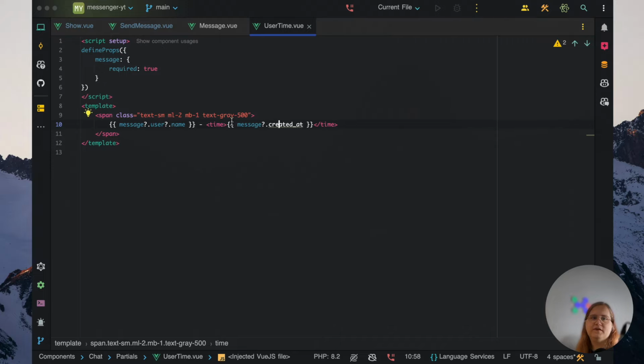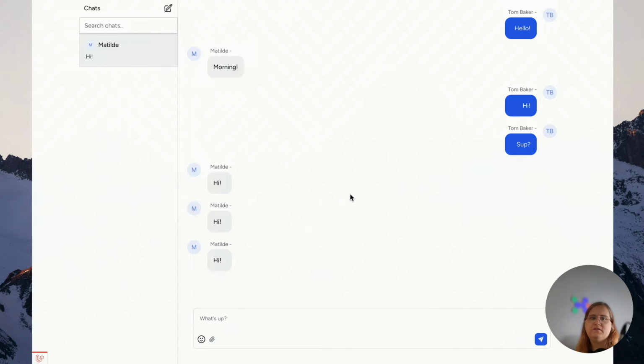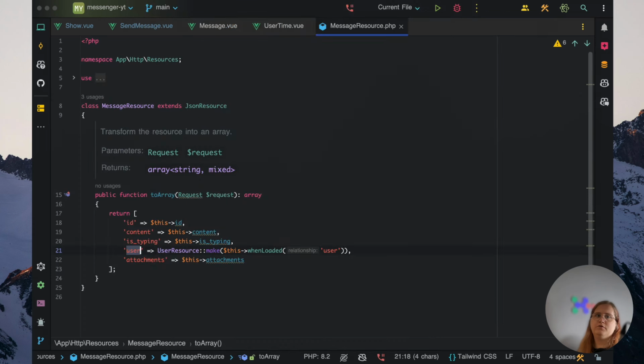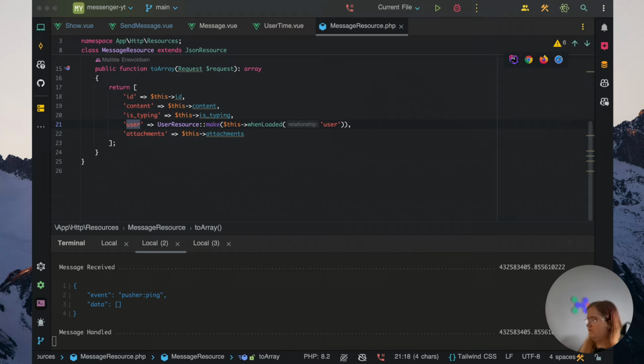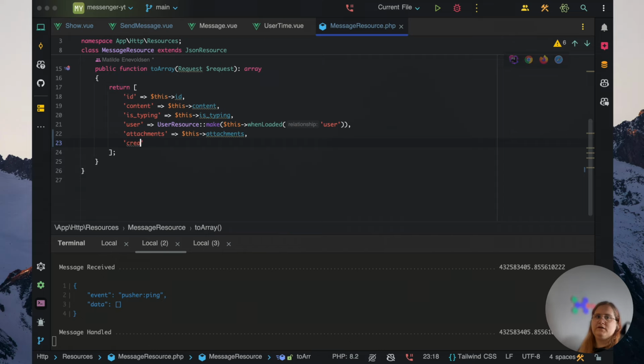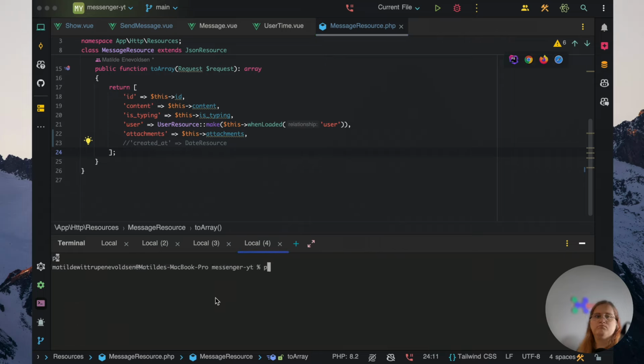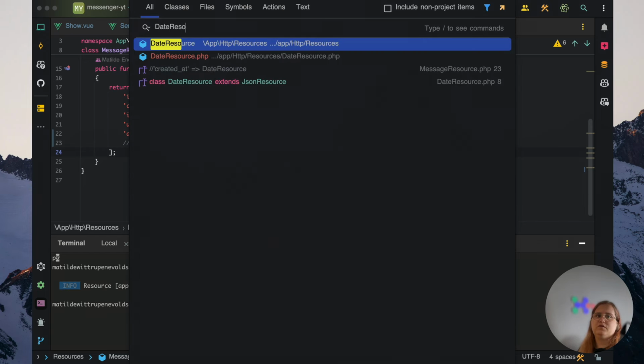And in here, we want to display the time. So at the moment, it's empty, and that's because we haven't essentially passed that through in here. So what I want to go ahead and do is create a new resource. In here, we're going to basically have created_at as a date resource. So let's go ahead and just comment that out, and the date resource is going to be in here.